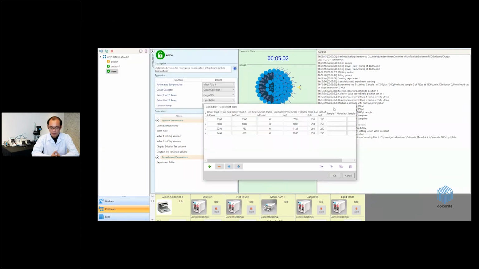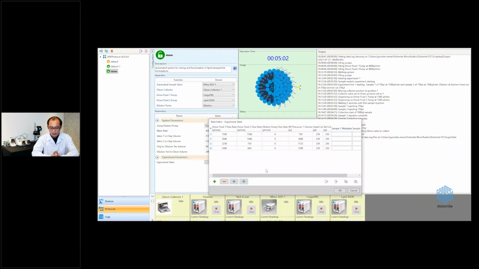The experimental tables also allow you to have full control over how you want to run your experiment. You can choose your flow rates for each nanoparticle precursor and the dilution step. You can define the volume of your nanoparticle precursor 1, and based on the flow rate ratio dictated by your flow rates, the system automatically calculates the volume required for your nanoparticle precursor 2 and your dilution.